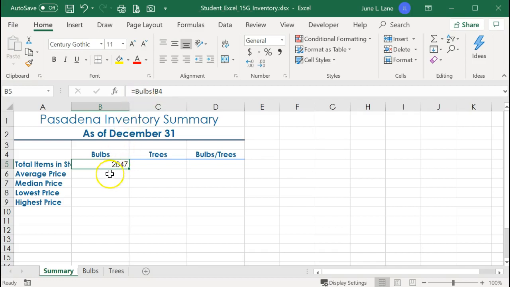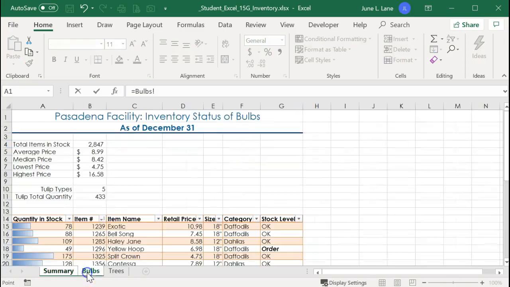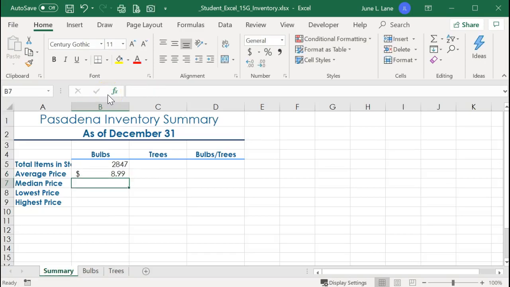We're going to do the same thing for the average price. So I can click an average price, equals, go to my bulbs, locate my average price. I choose enter. Notice this time I hit the enter on the keyboard. It brought me to the following cell, and it's going to be easier for me, so I don't have to keep stopping and starting and moving my mouse. It's a preference. It's not a right or wrong way.